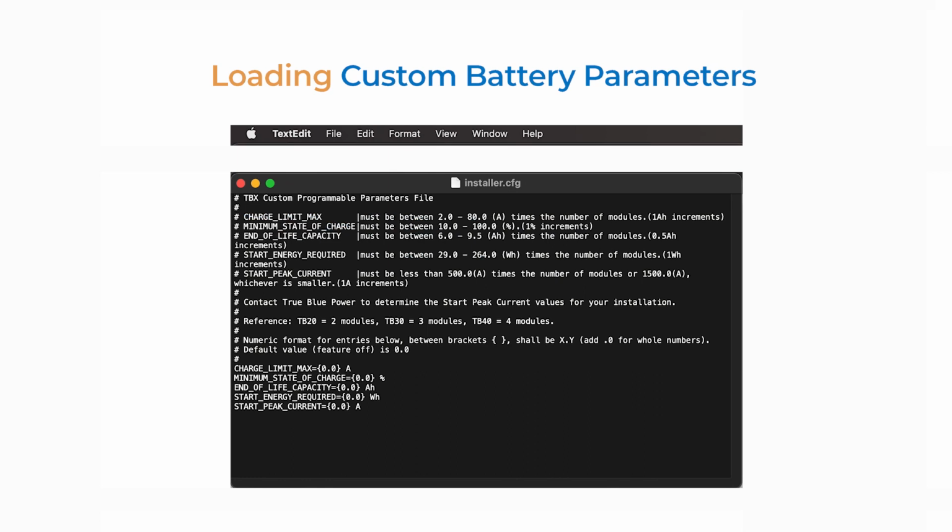Once that's open, you're going to see quite a few lines with a number sign or hashtag in front of them, and those are going to be the ranges of the parameters that you can change. At the very bottom, you're going to see 5 parameters, and that's where you actually will input the numbers that you want to use. You're going to see charge limit max, which will limit the max current that the battery will charge at. There's minimum state of charge.